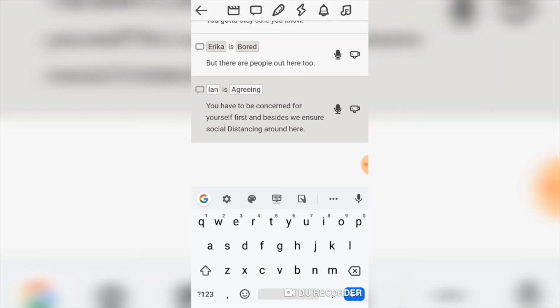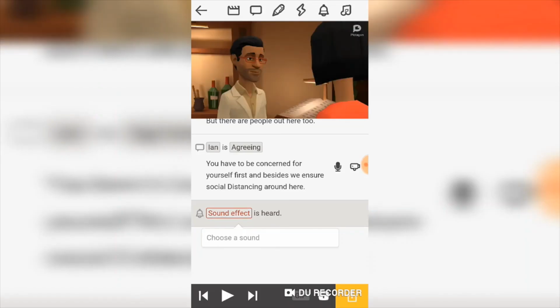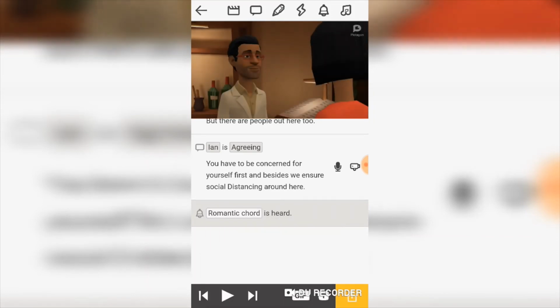So let's just use the next feature up there, which is the sound effect. So we're going to make a sound. The sound could be chord, romantic, crowd, applause, fart, police siren. You know, you can get more sound effects as well. So I'm just going to use a chord sound, and then after that I'm going to add one more.